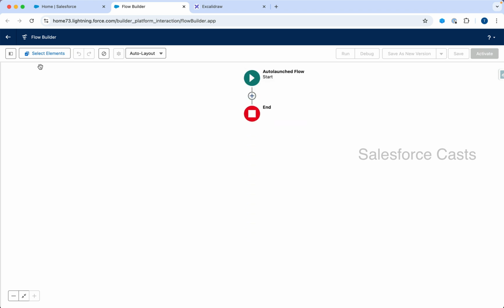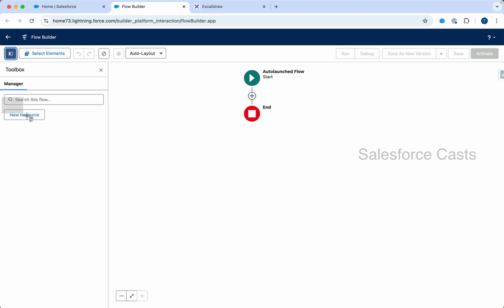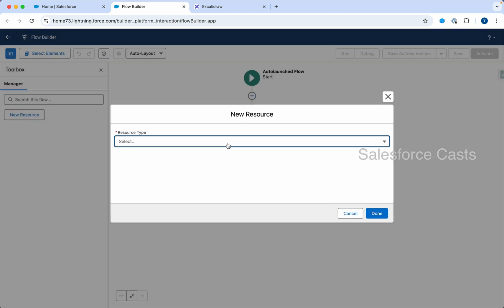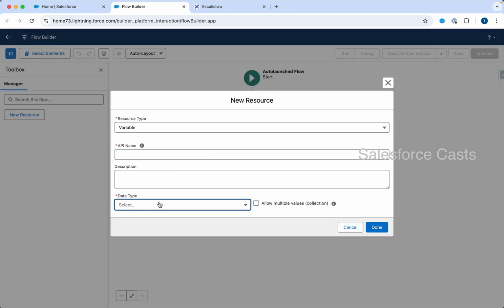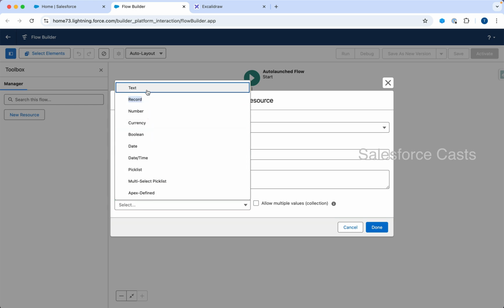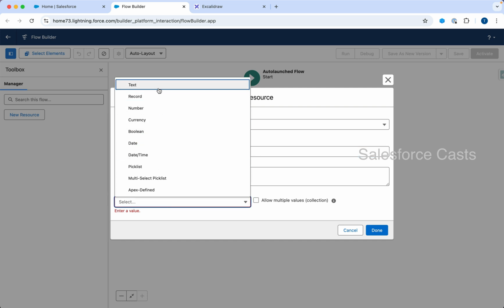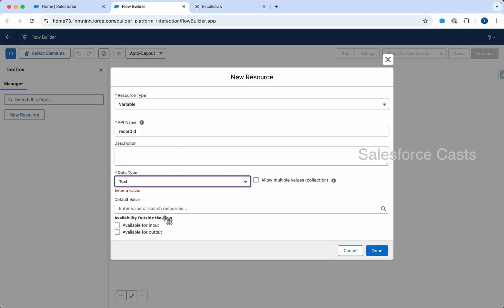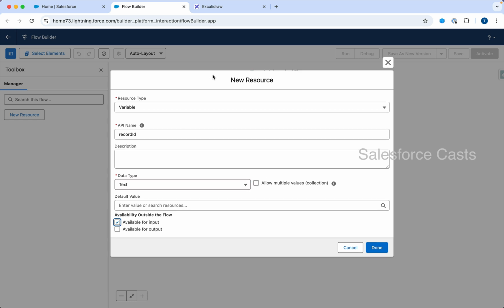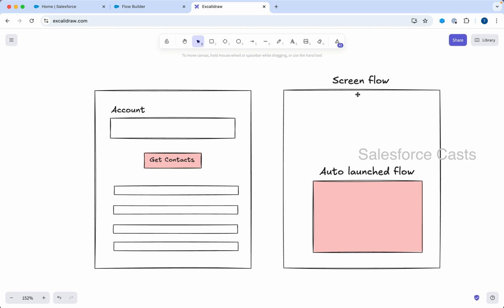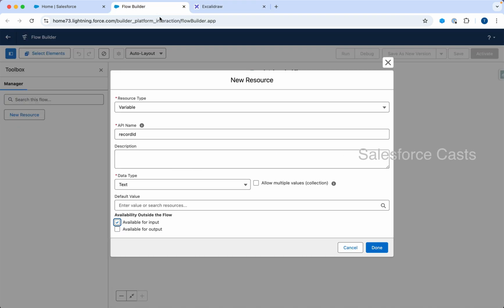Before I create anything, let me take the help of this particular button here and I'm going to create a resource. This is going to be a variable. Data type is going to be text and this here is going to be record ID. Looks like this is not yet populated. Make sure that this particular checkbox is checked so that the parent flow here can source or inject the data into the child flow's variable. And then I'm going to click on done.